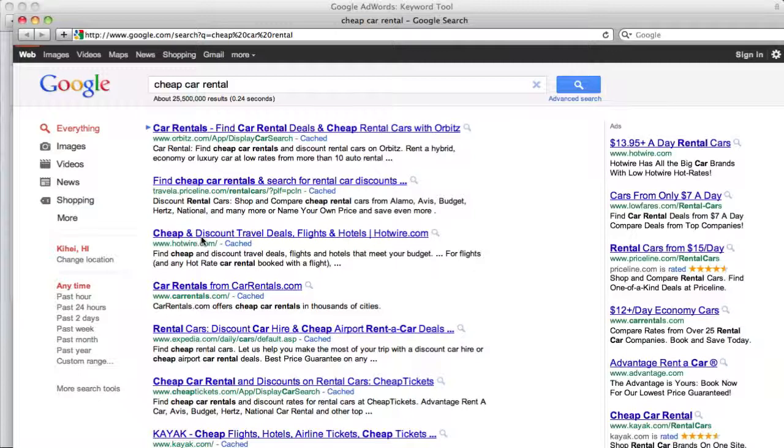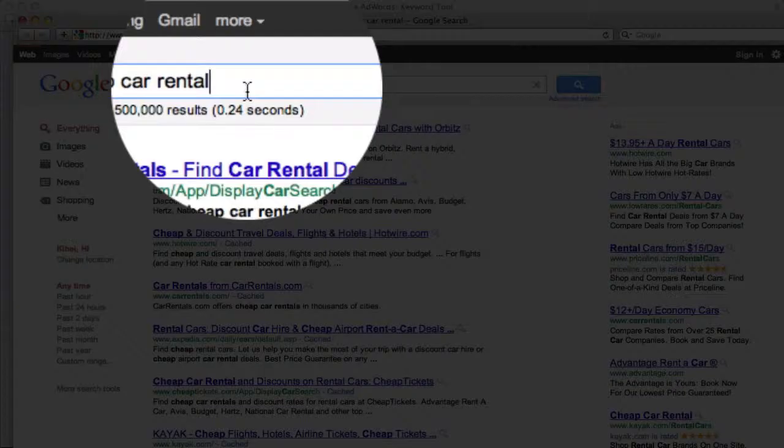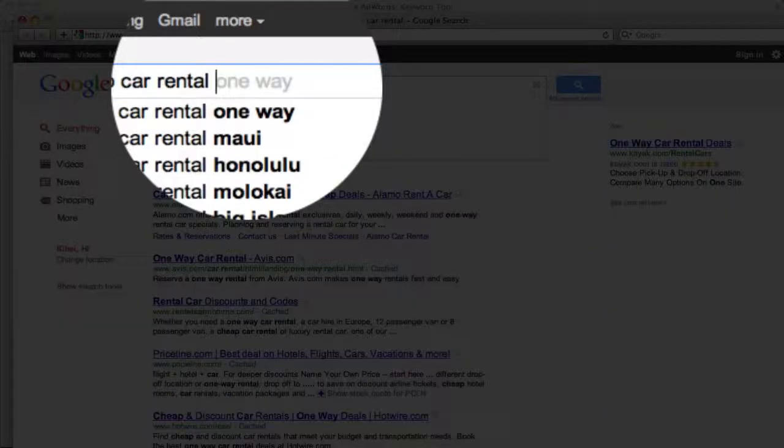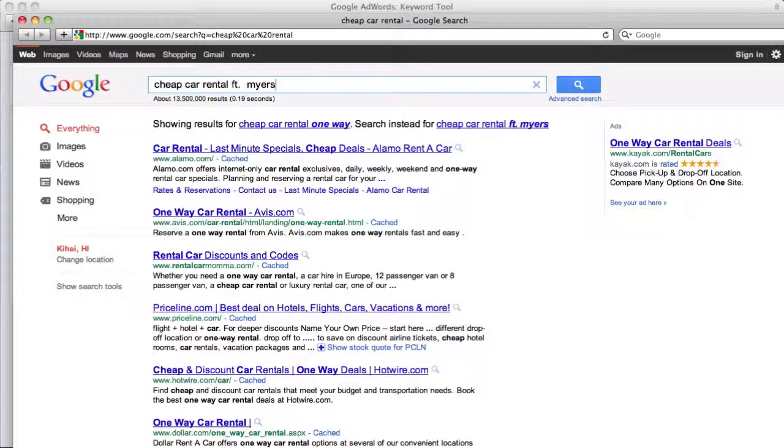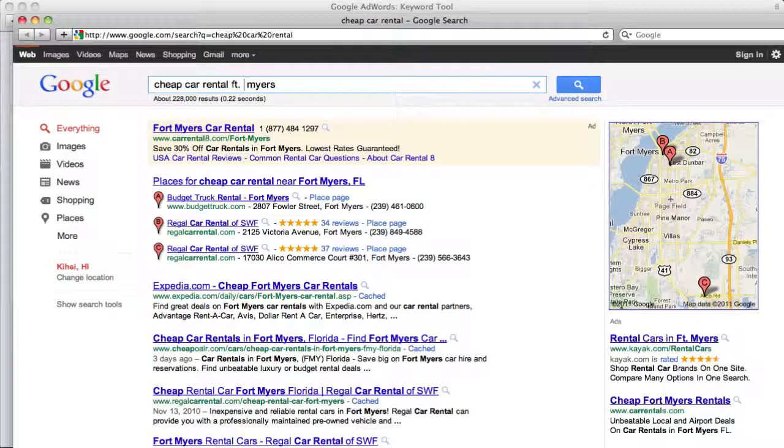450,000 searches. This is huge. This is an enormous number. And if I click on it, it doesn't bring up a map. Now that could be a real downer for somebody if they go, wow, what a great word, but it doesn't bring up a map. Let me show you something. If you type in the city, and in this case I'm going to type in Fort Myers, you will see that it does bring up a map.